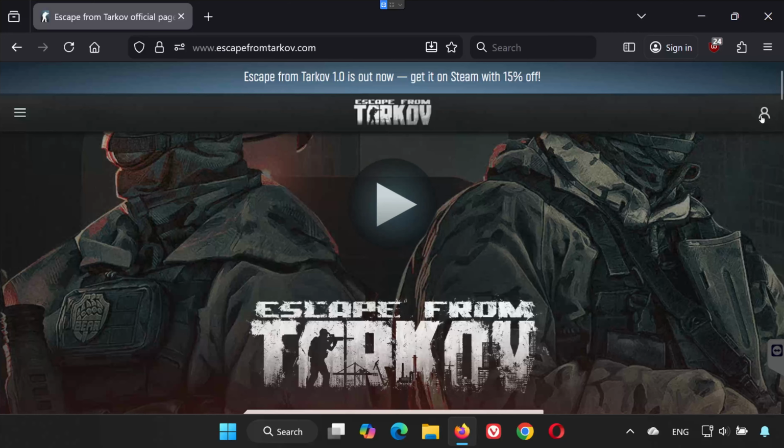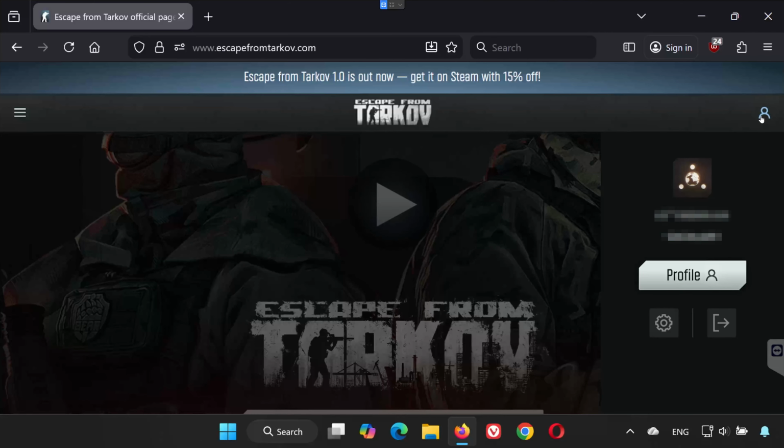Click on the login icon in the top right corner. Enter your account details and sign in. If you don't have an account, click Create Account and set one up. You need it to use the launcher.